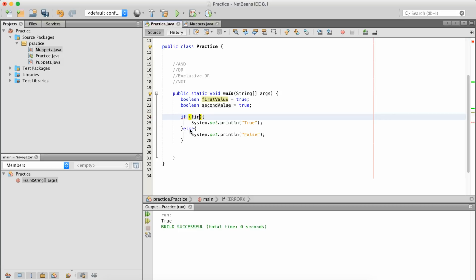So let's first put this in. I wrote two Booleans up here. I did this one and then this one down here. First value is true. Second value is true. I will change these in a moment, but let's just keep this running for now.